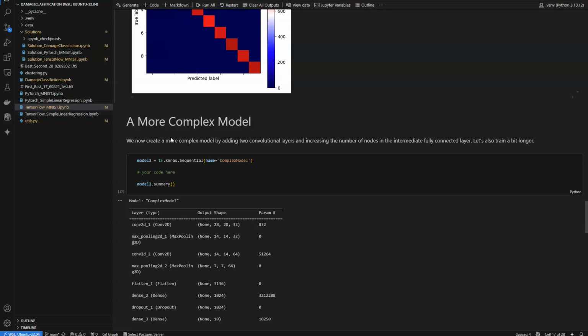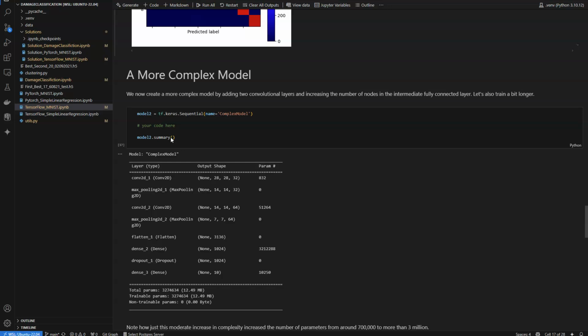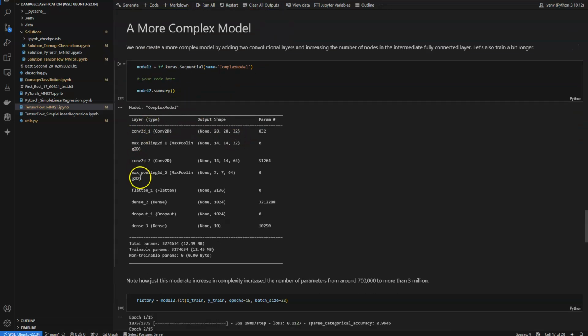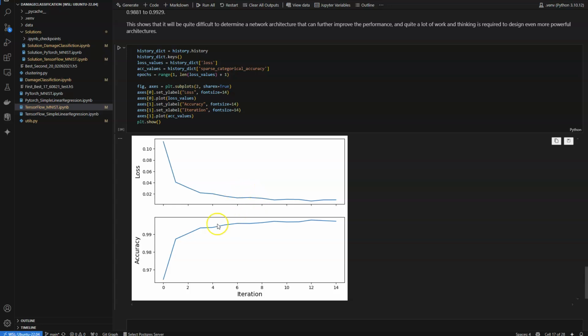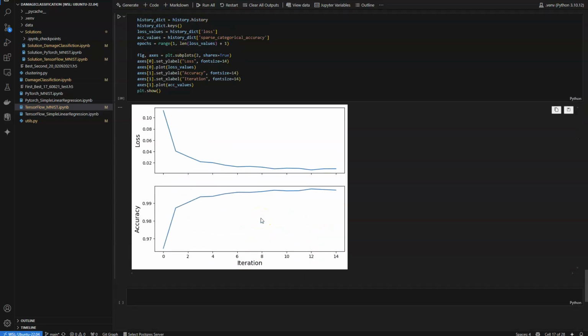We can also come up with a more complex network. You can, for example, use the following approach where you have more convolutional layers with pooling layers, and then you follow the same logic. As you can see, compared to the simple model, this already starts to introduce some wiggles, and the performance does not improve substantially for our application.